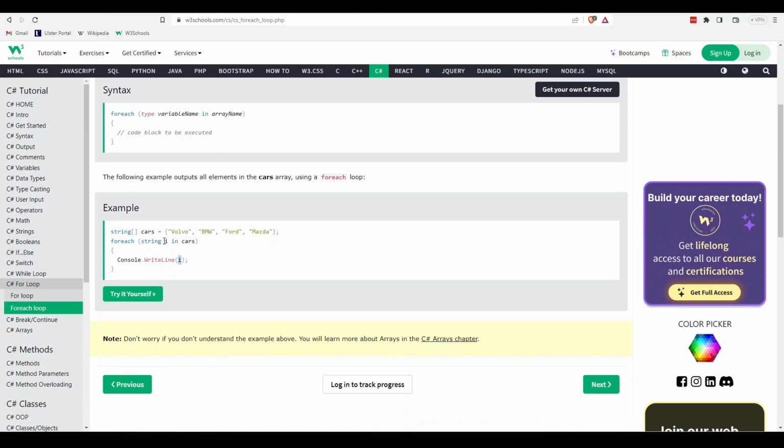But again, this i variable, once this foreach loop has finished executing, dies along with the execution of the code. So again, the scope is only within the loop.